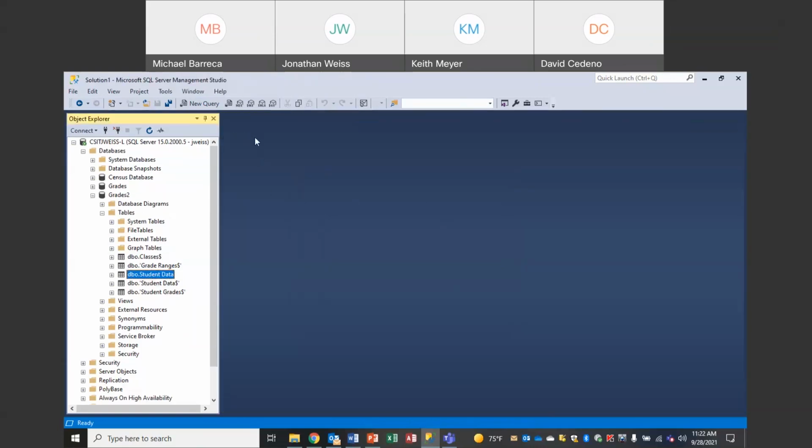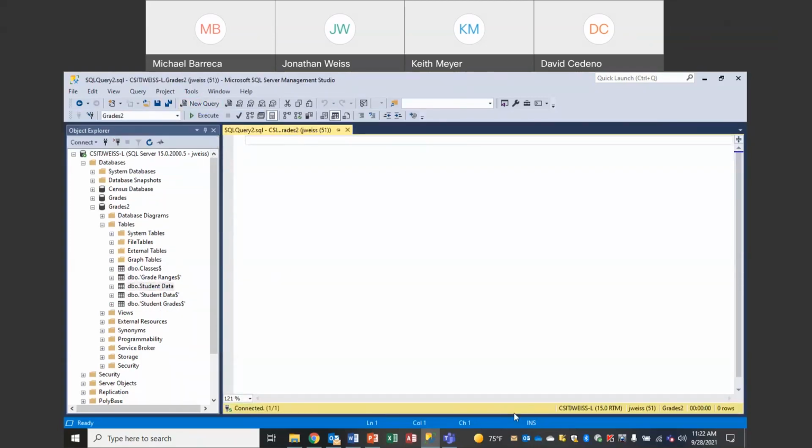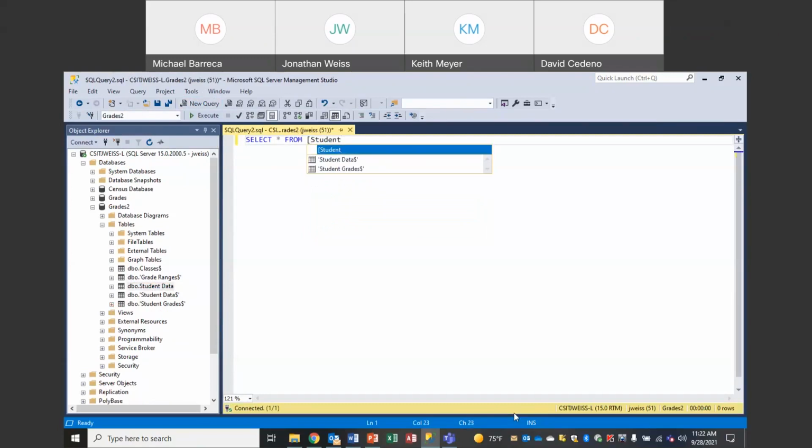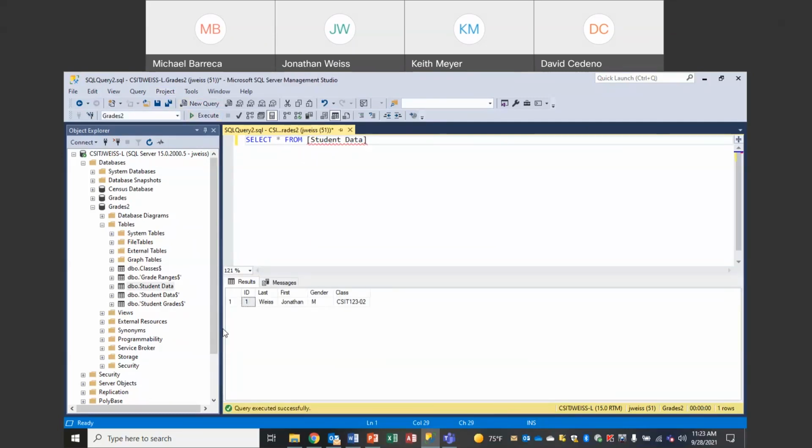Well, we know it because we can look in that table. And how do we look in that table? We'll do a new query here. We're going to say select, and we're going to say all fields. Star means all fields. From student data. Okay. So when we do this, we'll see what is in student data. And there we see that my record got added successfully as a result of that last query.